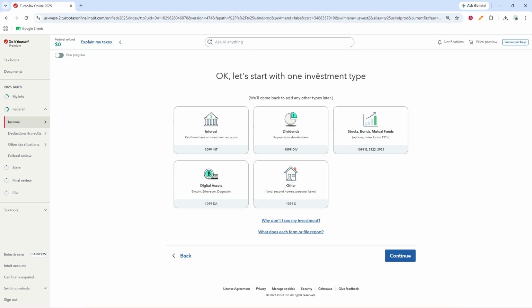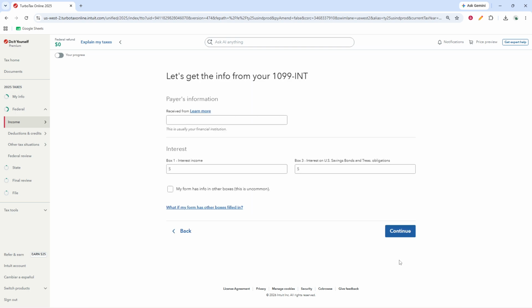On the screen that says OK, let us start with one investment type. Select Interest, which is the 1099 INT option. After that, click Continue. This tells TurboTax that you are entering interest income rather than another kind of investment income. You will then arrive at the screen where TurboTax collects the details from your 1099 INT.